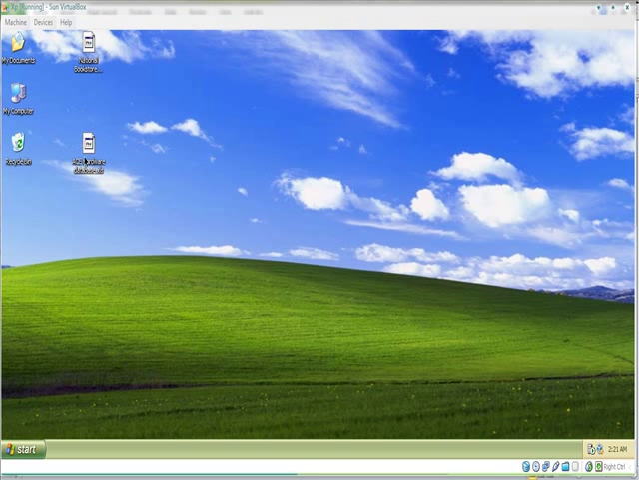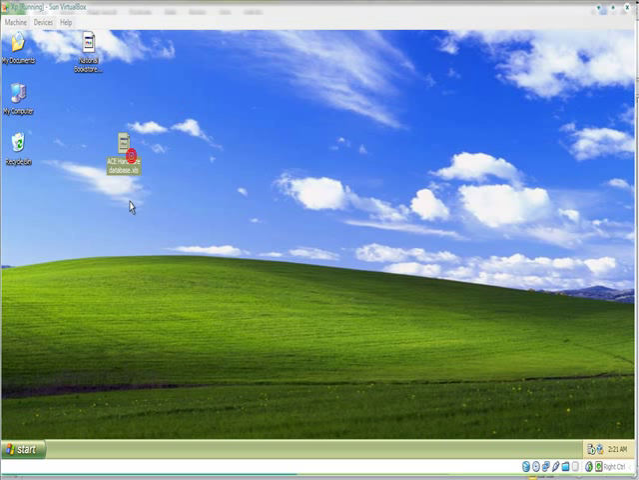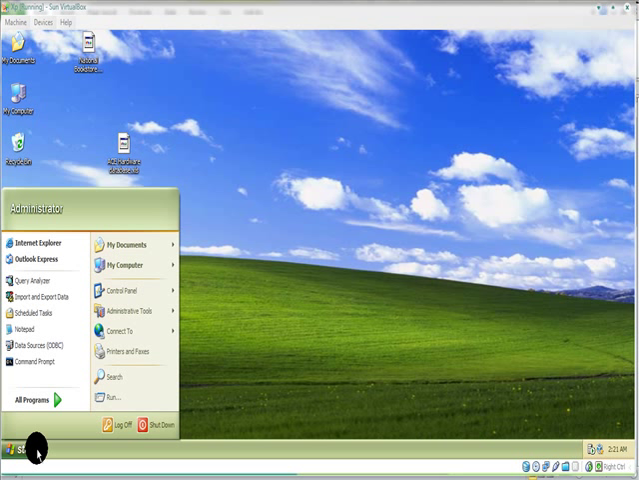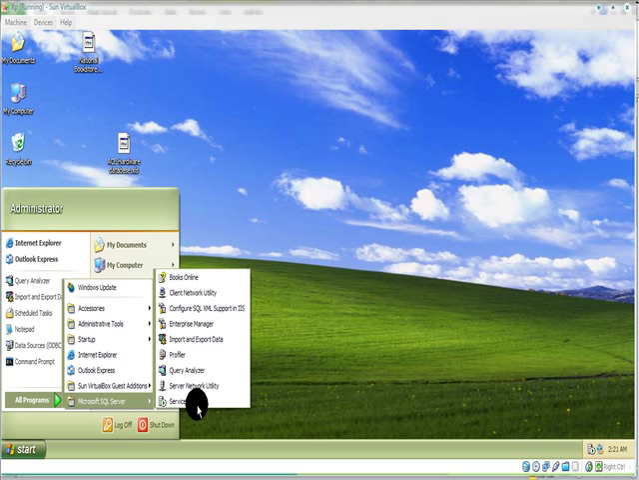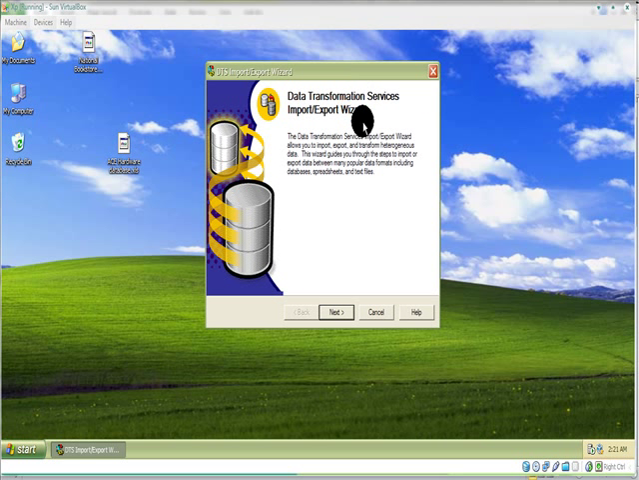To show you, I have the copy that I have done before, and then we're going to transfer this one to the MS SQL Server 2000. So click Start, All Programs, Microsoft SQL Server, and then click Import and Export Data, and then a DTS Import/Export Wizard will pop up. DTS means Data Transformation Services.